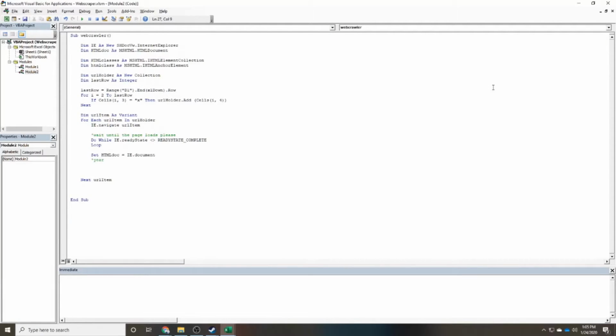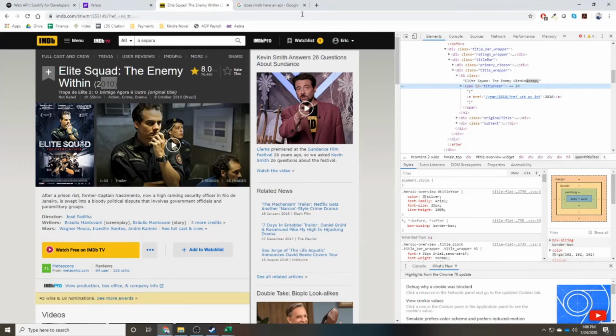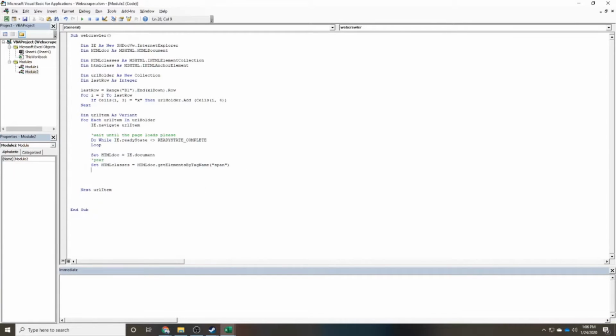So what we can do is we can actually say set HTML classes, which is an object we created up here to hold all of our HTML elements in a container. So we're going to say, hey, for that container, we want all of the spans in it. So we say HTML doc. Hey, we're touching the DOM again. Get elements by tag name, and we want to put in that span. So then this would say put all of the spans into our container. So now this container would hold every single span on the DOM, from the URL where we're at.